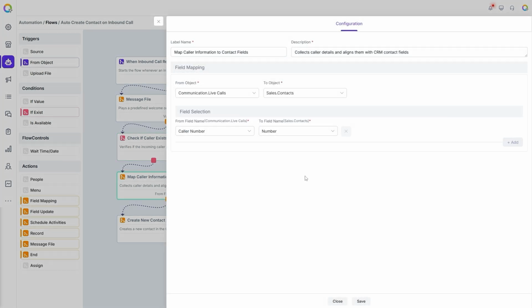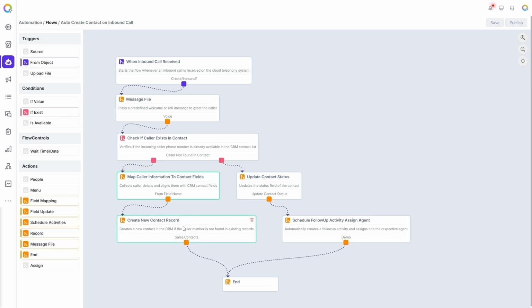This node basically connects the from object, which is the source, to the to object, which is the target. My source object here is live calls because that's where the caller number is captured. The target object is contacts. I've mapped the caller number field from live calls to the number field in contacts. Once the mapping is ready, I added a record node to create the new record in contacts.